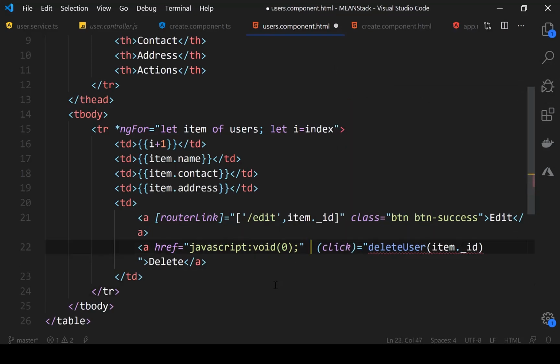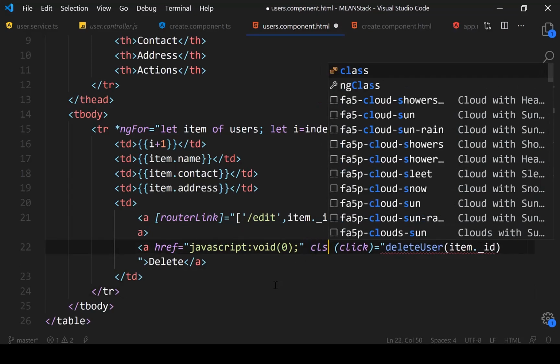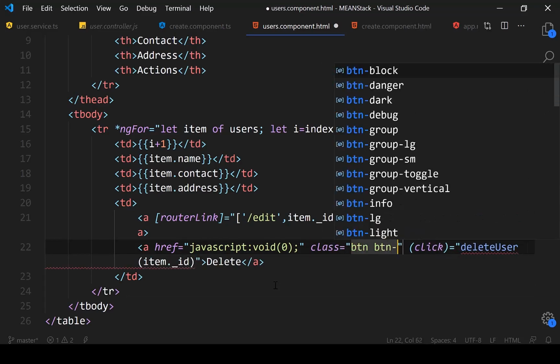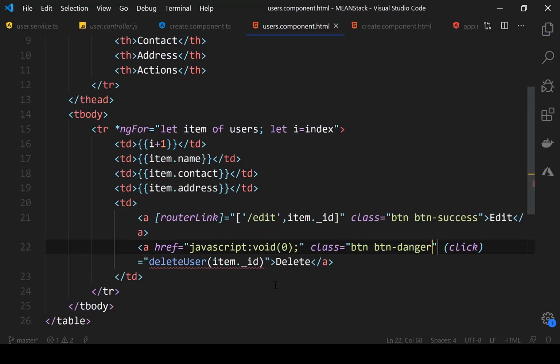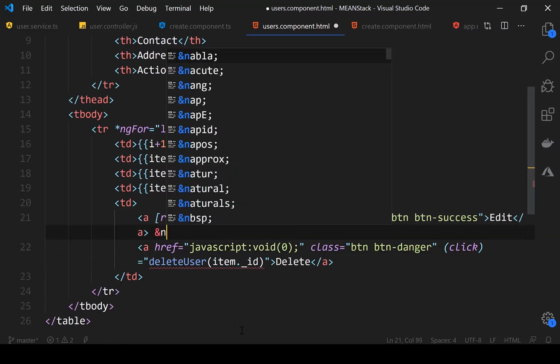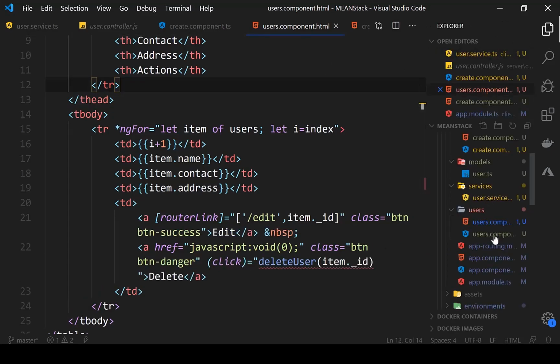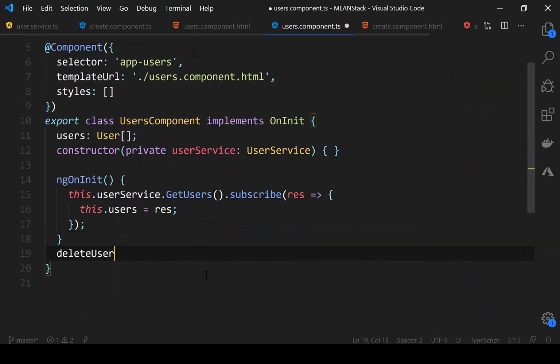And to show this anchor tag as a button, let me mention a class. So it would be class btn danger. And to maintain the gap between these two buttons, let me mention here nbsp. So this way I have mentioned the gap between these two buttons. Now this delete user I will define in my users component class. So open here users component class. There I will write the code like this way.